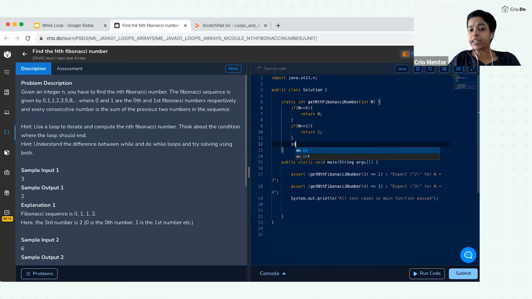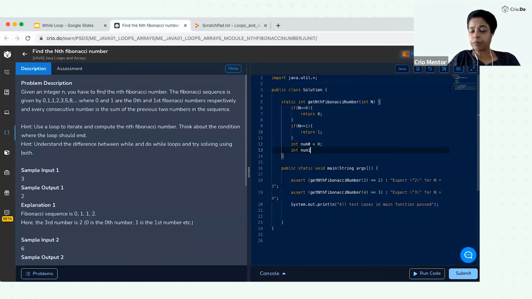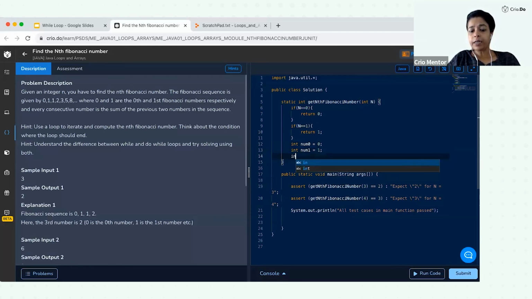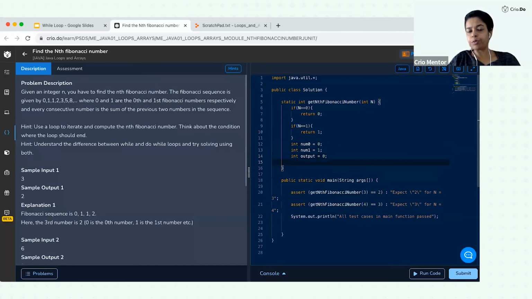Now let's initialize all the three variables. Int num0 is equal to 0. Int num1 will be equal to 1. Int output. Output here will also be equal to 0. Initially, we will consider our output to be 0. Now, we got the 0th Fibonacci number and the first Fibonacci number. So my loop will start from the second index onward.